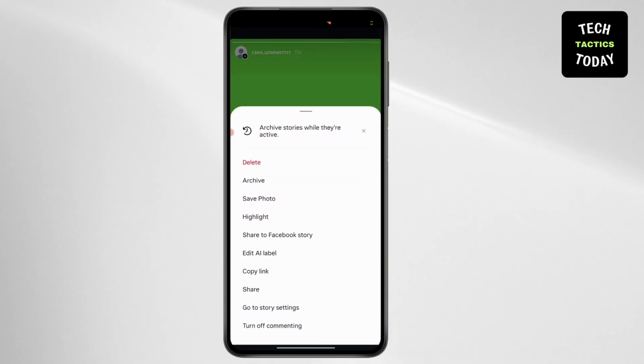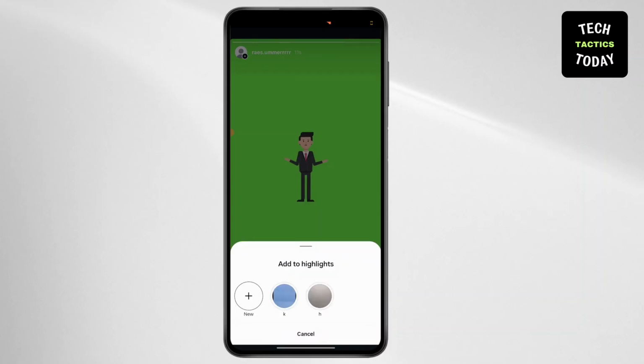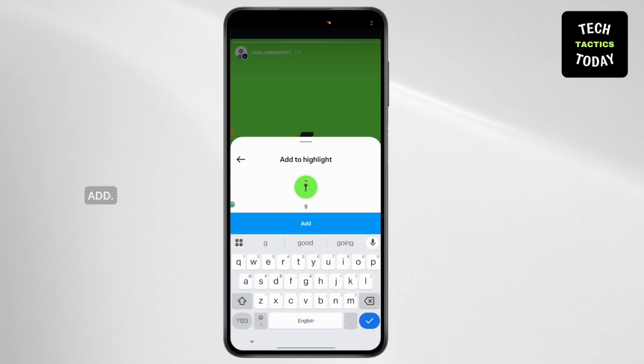Here, click on Highlight. Press on New. Add.